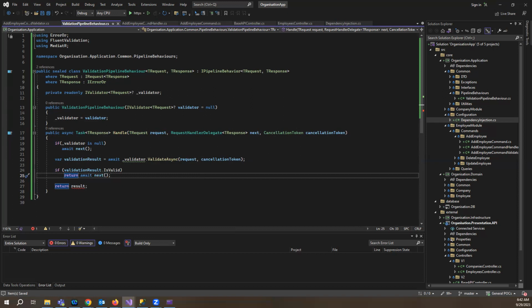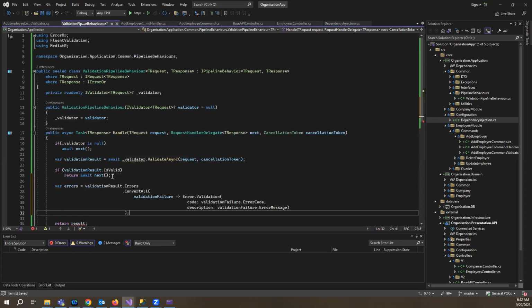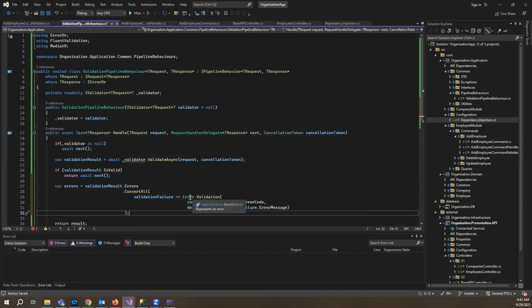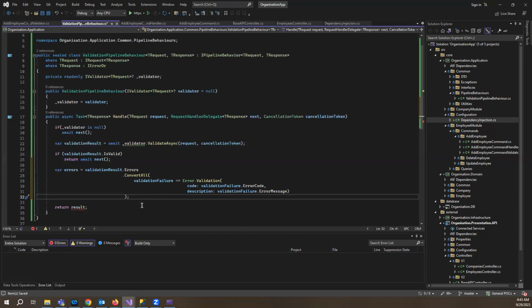But if the validation fails, since we are returning IErrorOr, what we'll do is take validationResult.Errors, which will give us errors from the validation result, but we need to convert them to ErrorOr. So I'll use ConvertAll, and then I'll use Error.Validation, and I'll put in the error code and the error message coming from here as code and description, so that we can display it properly. And finally, I'll return errors.